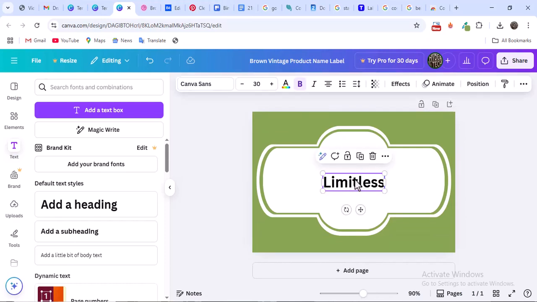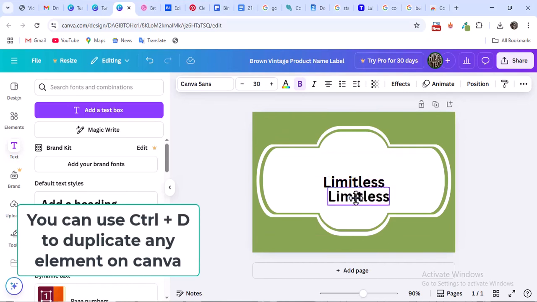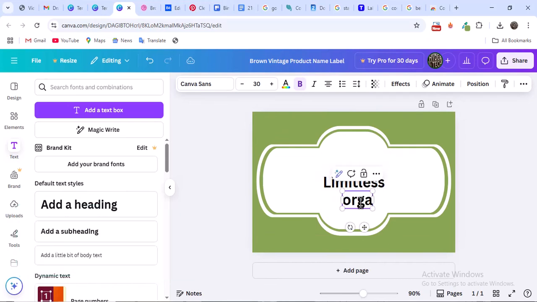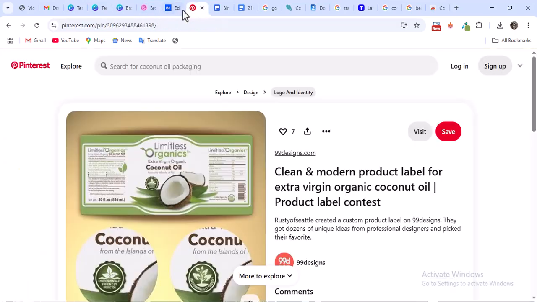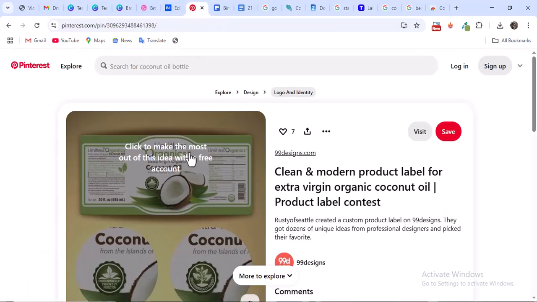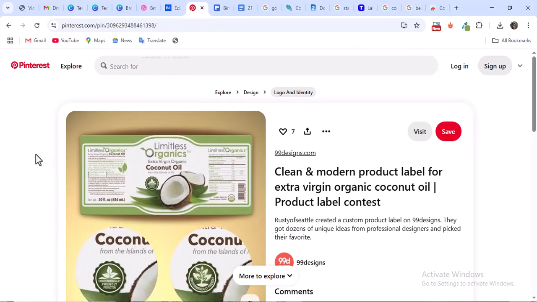You can duplicate this text instead of coming here to click another one. Just duplicate it by clicking on this plus or Control D. Remember I showed you guys something here where you can add subscript and superscript. So this TM here is capital. You can see this TM we have here, after that organic.